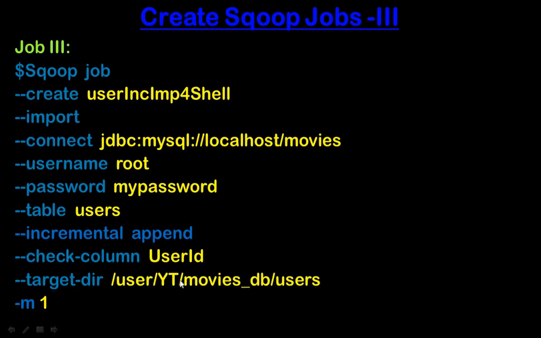In the third job we are using the same things. We are going to create the third Scoop job, and the job name is user inc imp for shell. It means we are going to import the user table using incremental append, and imp means import, for shell. In this job we use the user table, and for incremental append we put the column name user id. So this way we can create three Scoop jobs. After creating three Scoop jobs, let's see the next step.